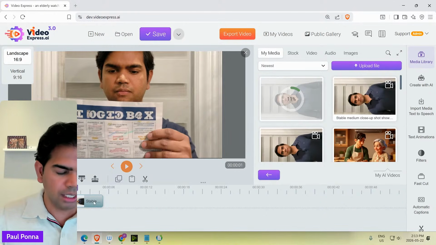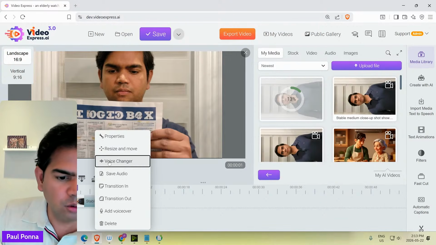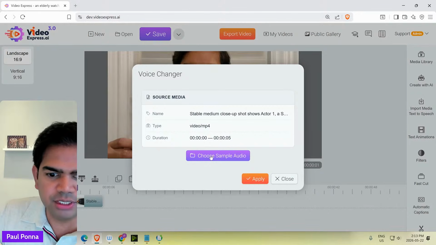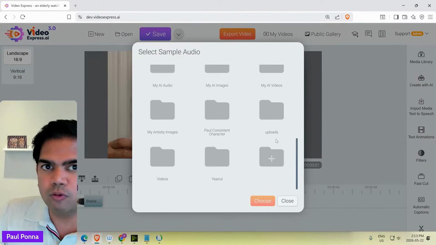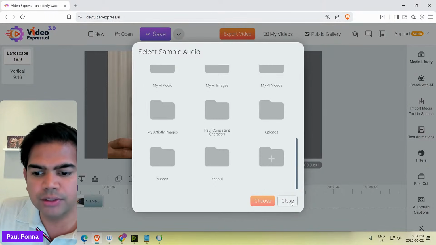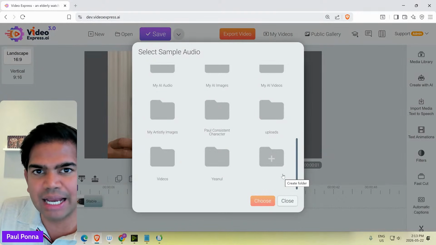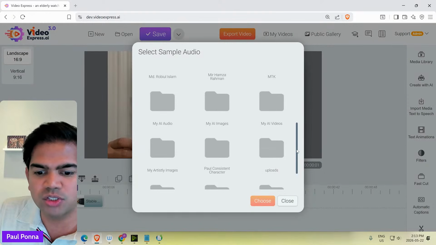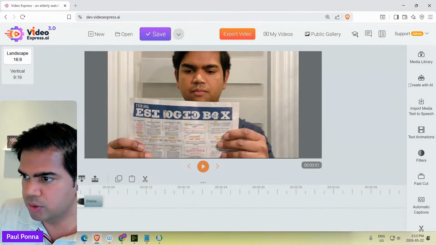And what you can do is you can right click, okay? And you can go to voice changer, and you see it says choose sample audio. Here you can upload your own voice, of you recording a voice or in clone voice or whatever. And then here you can basically give your exact voice as the sample voice. So it'll change that voice. As long as the accent is the same, it'll change the voice to sound exactly like you. Okay, I'll show you that right now when this other video is done.